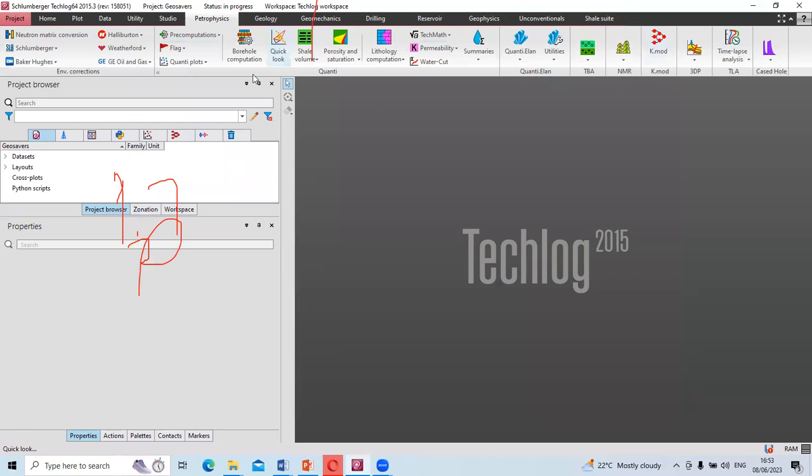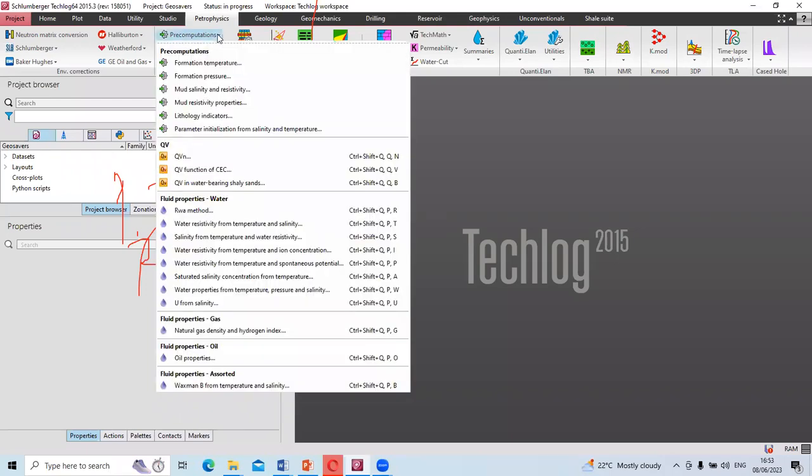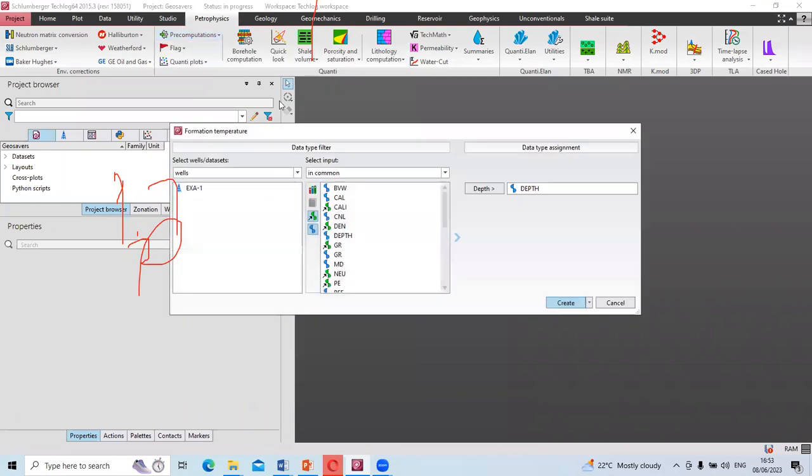Having said that, we now want to get the temperature log, because we need that to calculate porosity and water saturation. So we come to pre-computations and toggle it down. The first one is formation temperature. What we need in that formation temperature is just the depth. So I will take create.